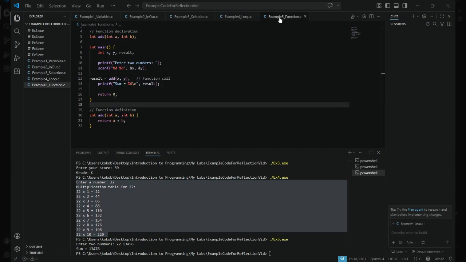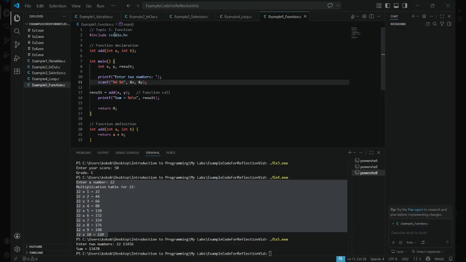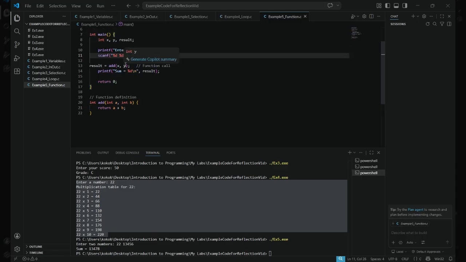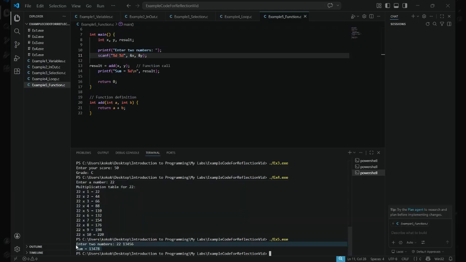Moving on to the last topic, function. Functions let us break our code into reusable blocks. We first declare add at the top so that the compiler knows it exists. Then we call it in main by passing in two numbers, x and y. The function receives them as a and b and adds them, and then returns the result back to main, where this is displayed in the terminal output. This keeps our code organized and easy to reuse. And here we can see the example of this script.